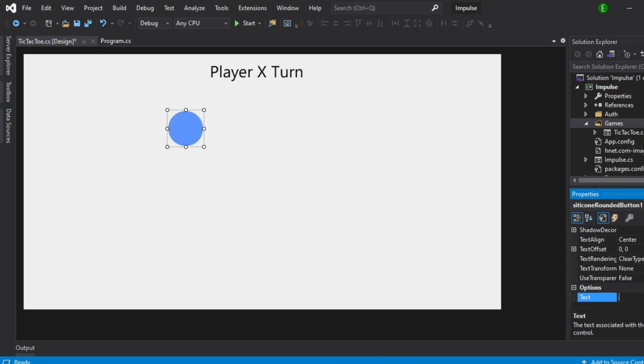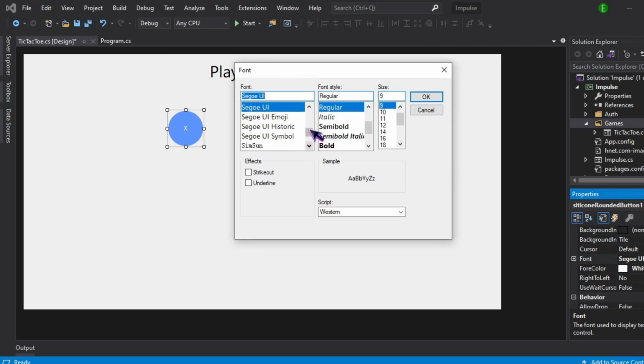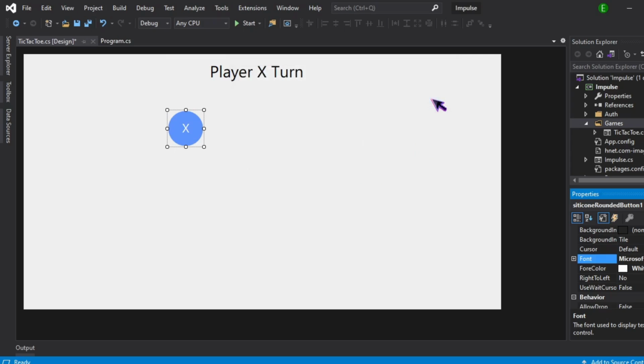And actually I did forget, we're going to put the letter X in there, and then we're going to come up here to font. We're going to change the font. You can have it set to whatever. I'm going to try and keep them all the same if I can find it. Maybe 18. 18 would be good enough. And then you can just take the X away.